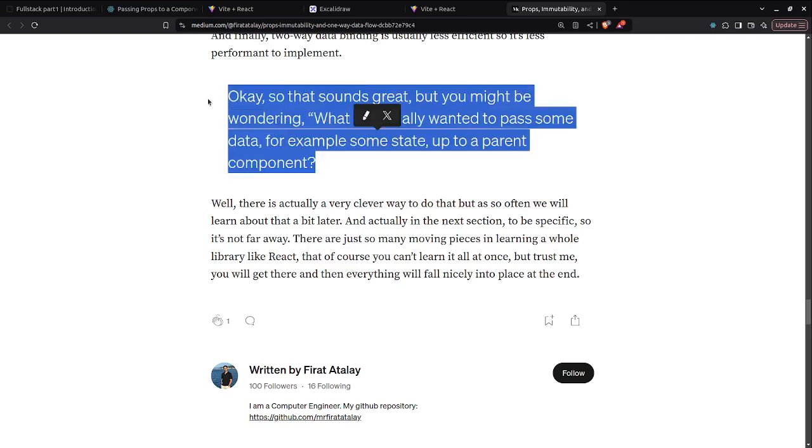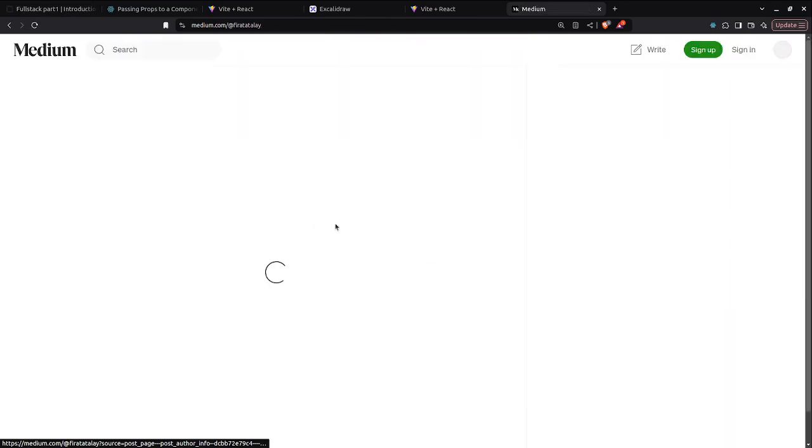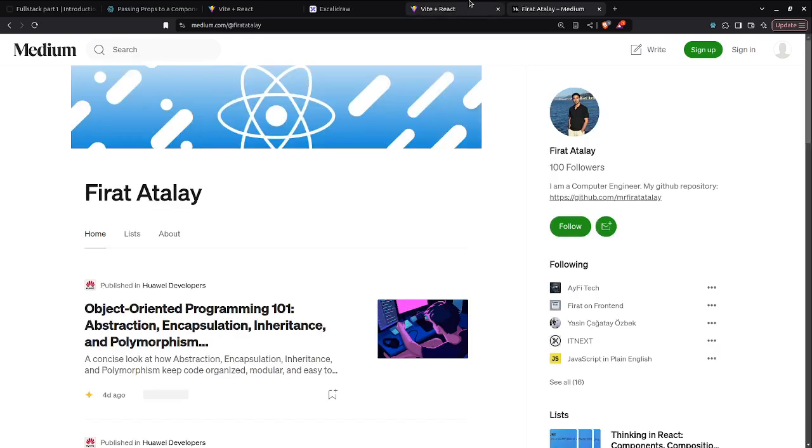If we want to send data from child to parent, we can do a kind of lifting state up thing. I shouldn't explore that right now. Later we will.